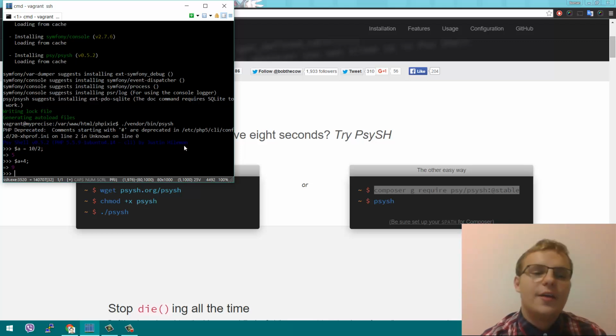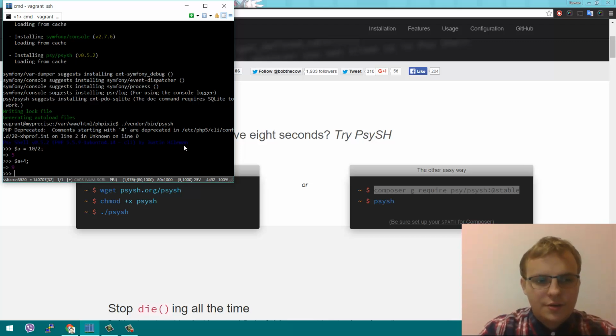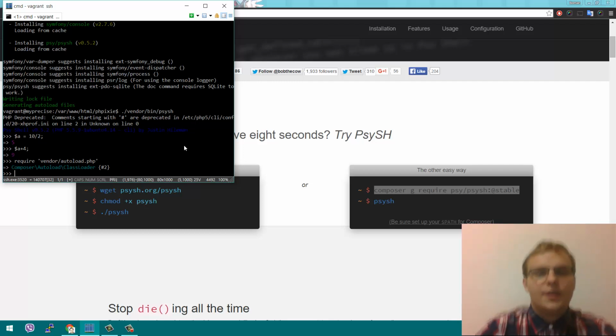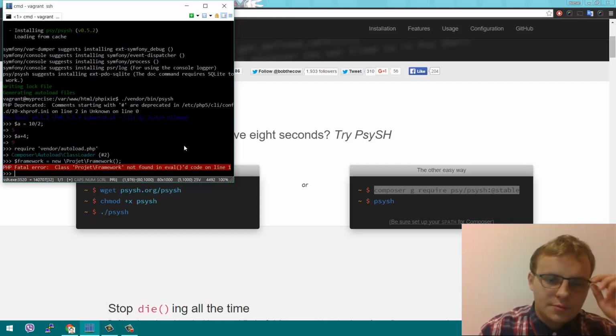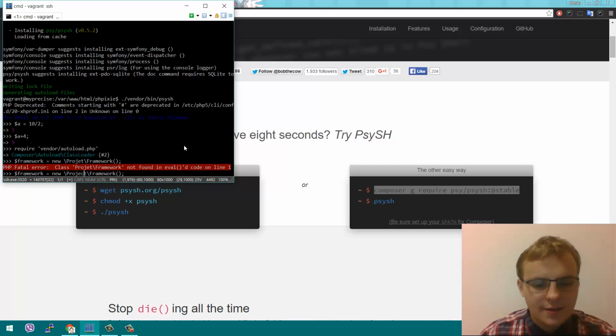The first thing that we have to do is require the Composer autoloader. So we'll do require vendor/autoload.php. So the autoloader is there, and now we create a new instance of the actual project. Let's say $framework = new Project, framework class Project.